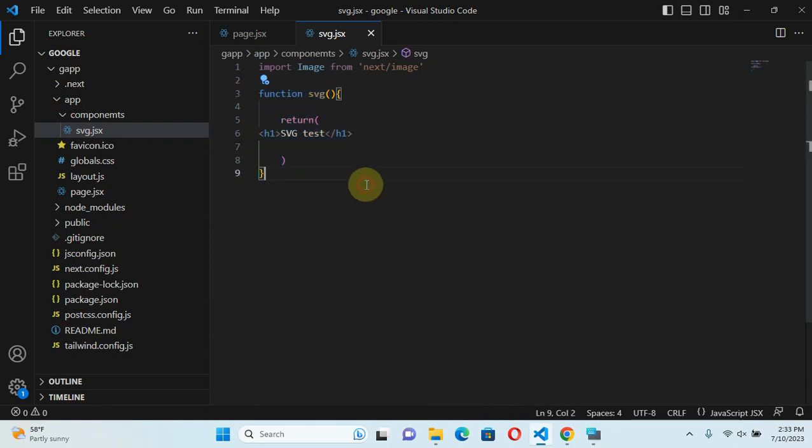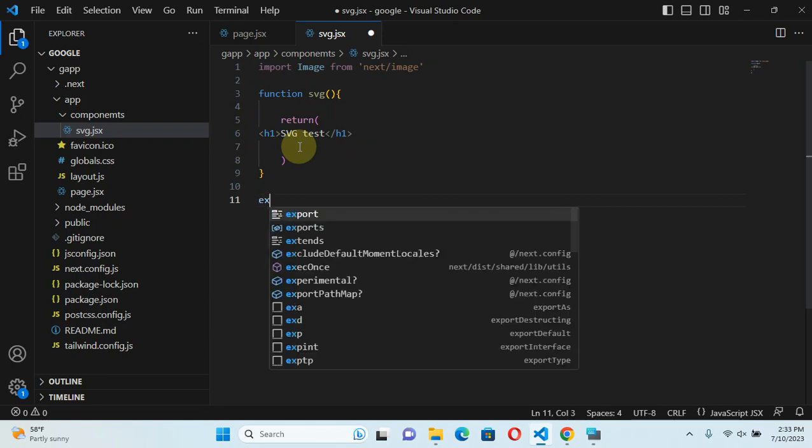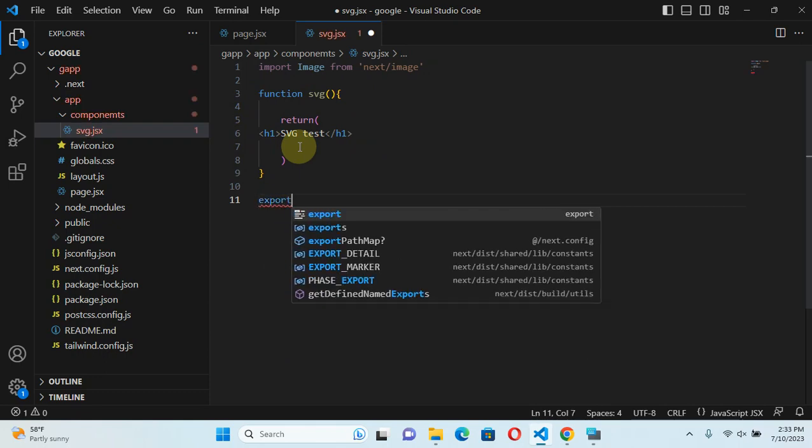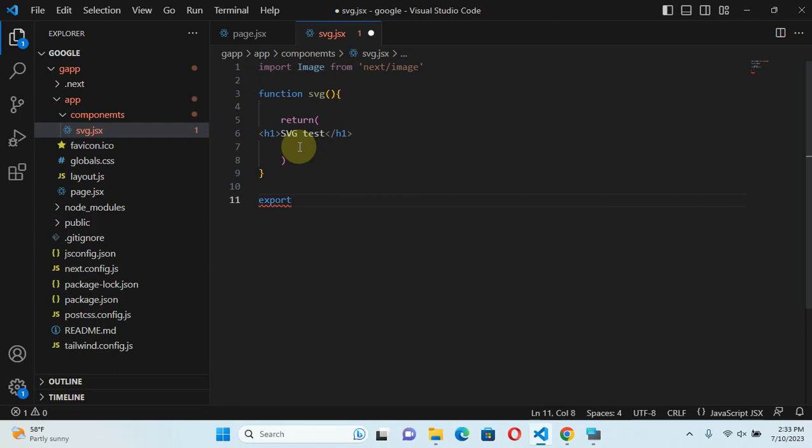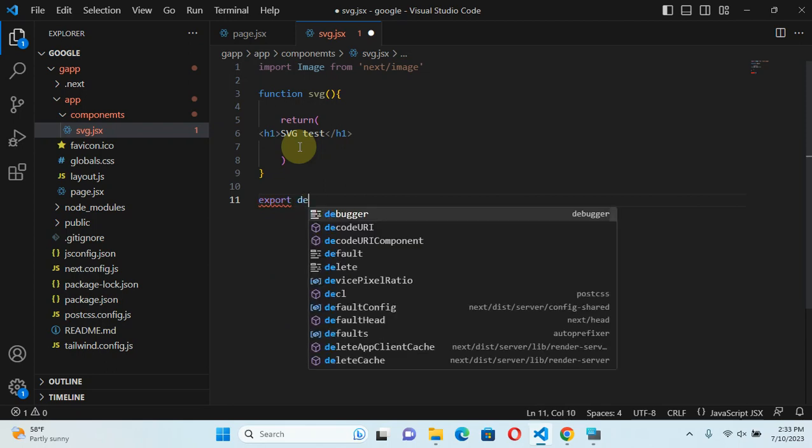Now let's continue. We are not done here. When we are done, we need to export this function, so that it can actually be rendered. So we need to say export default. Is this export default?